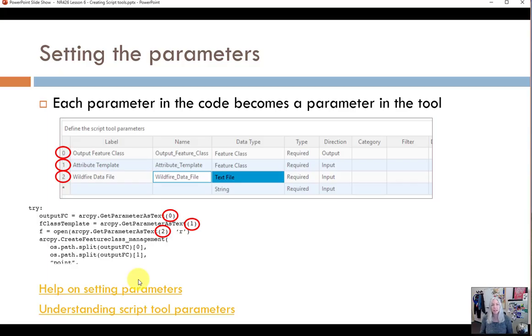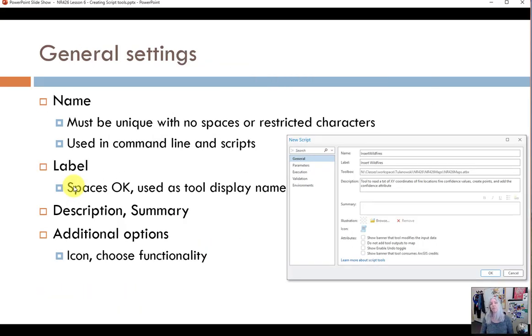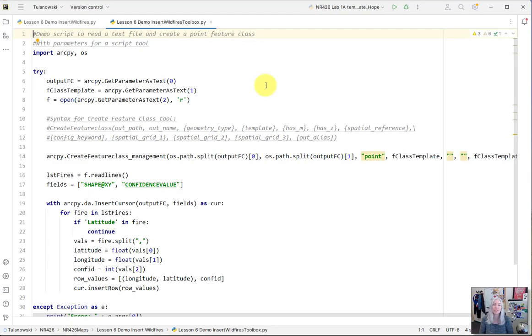And the last thing I usually do in setting up my script tool is to set up the parameters. And this is really important because the parameters have to be entered in here in the order that they are encountered in the script. So you have to understand your script. So let's actually go back and start the process, and then we'll take a look at the code and fill it all out. Here is the script that we will be turning into a script tool.